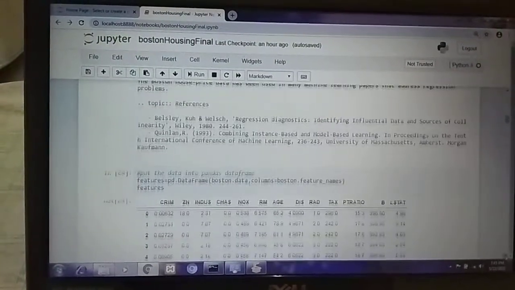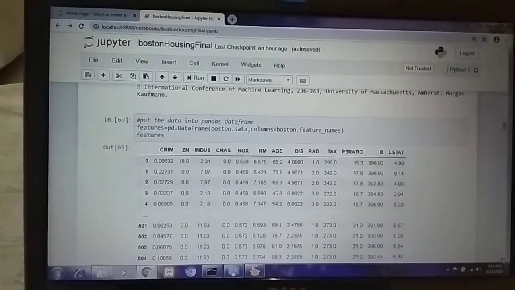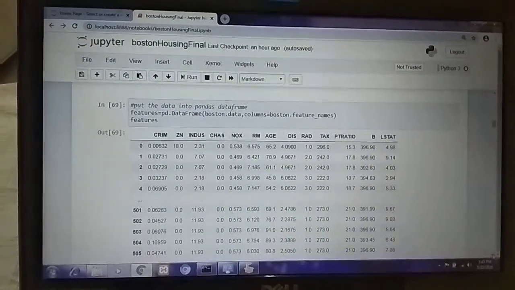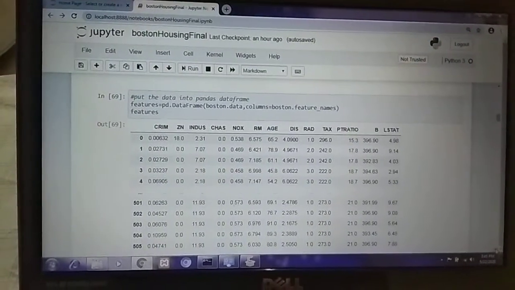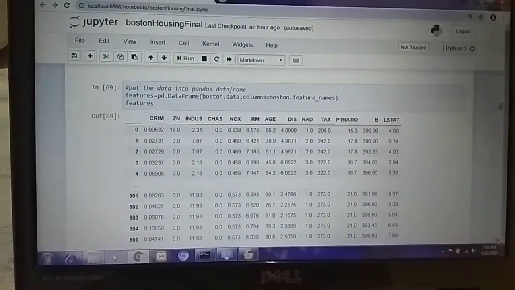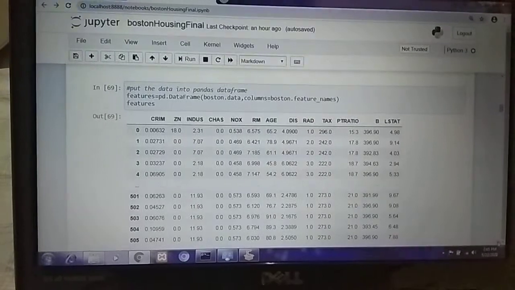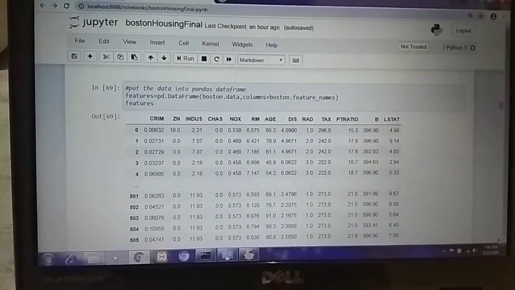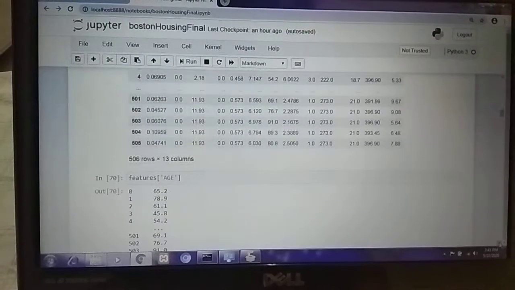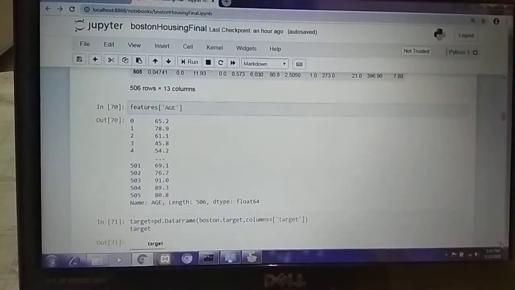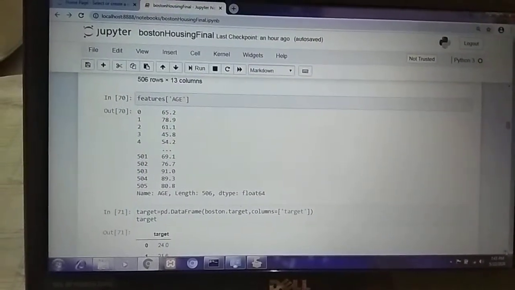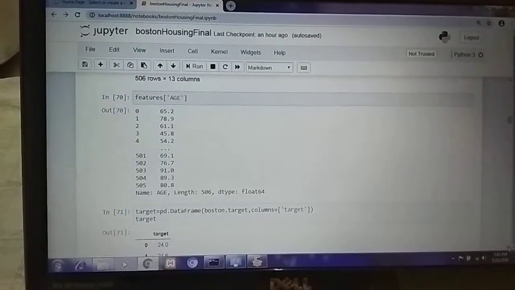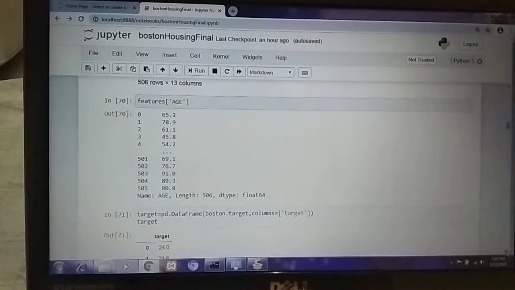After that, the next step is we are displaying the dataset in the form of table. For that, we are using data frame method in which features of the Boston dataset are passed as columns. After that, if we want to display the values present in a particular column, we can use the syntax as features in square braces column name.